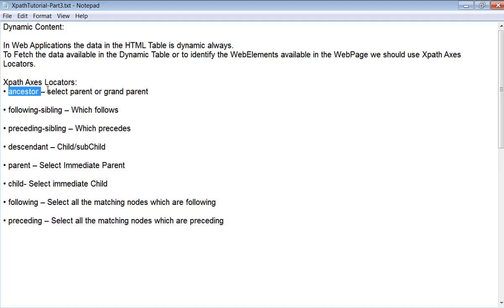Ancestor selects the parent or grandparent. Following-sibling selects what follows. Preceding-sibling selects what precedes. Descendant selects the child or subchild. Parent selects the immediate parent. Child selects the immediate child. Following selects all the matching nodes which are following. Preceding selects all the matching nodes which are preceding.